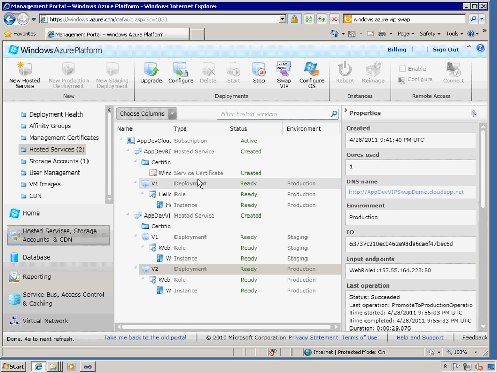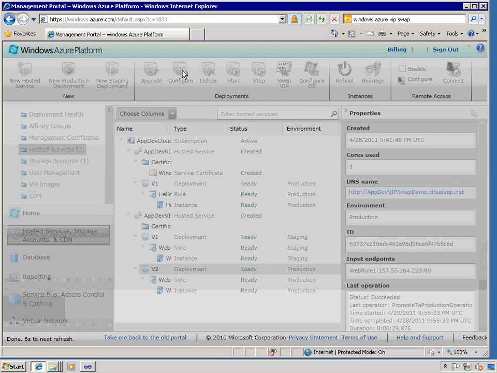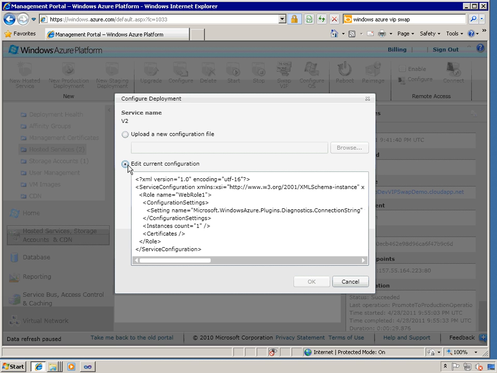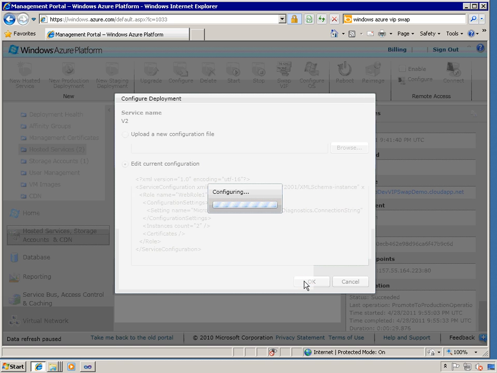But for the sake of argument here, we're just going to do it through the portal. So we're going to select our production, click configure, and here we have several options. We can upload a whole new configuration file, or we can just say, you know what, I want to edit the current configuration, and I'm going to change the count from 1 to 2, and let's click OK.